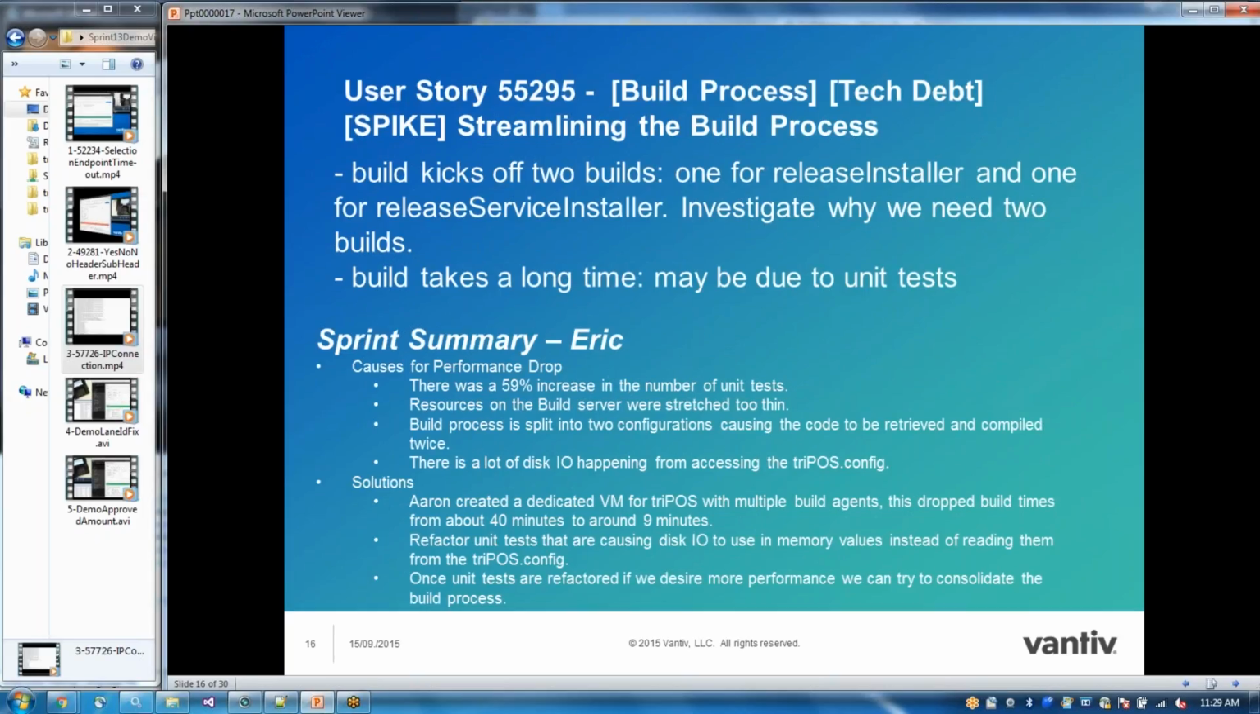So this was another research spike that I had, basically looking into our build process. Over the past, I think, month or so, our build process time had actually spiked. It was originally somewhere around 9 to 10 minutes, and then somehow ended up at 40 minutes per build, which was getting kind of excessive. So I did some research into trying to determine what was causing the issue. One of the obvious things was we actually had a 59% increase in the number of unit tests. Not really anything we can do about that, but that is one of the reasons why our performance started to slow down on those machines.